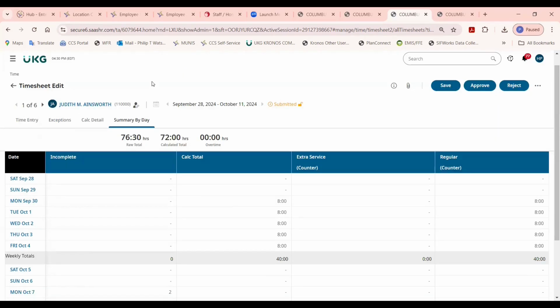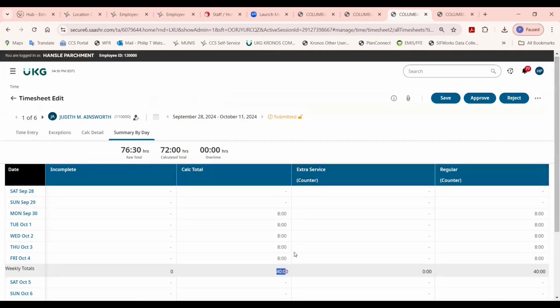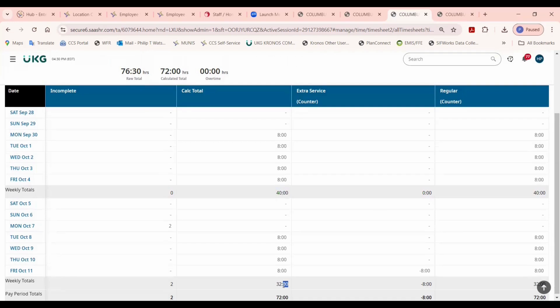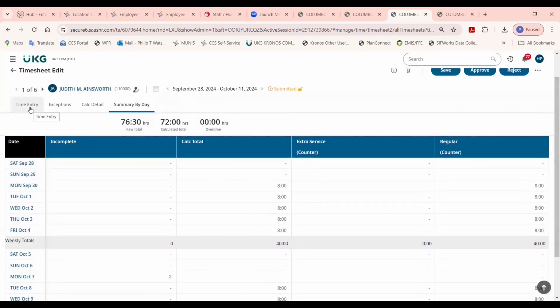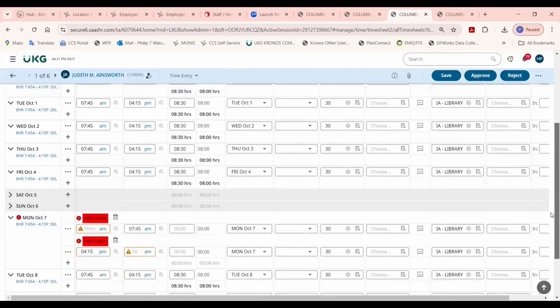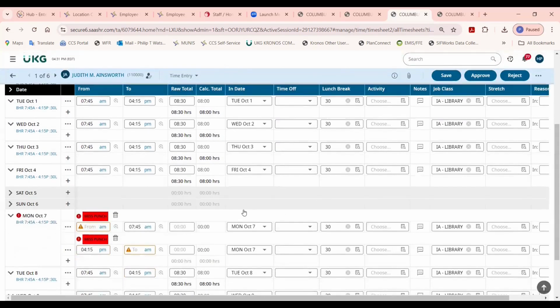The first employee we're looking at is an instructional assistant. The employee had 40 hours in the calc total area for the first week, as shown here, and 32 for the second week. We see that there's no calc total for Monday, October 7th. To look into this more, I click the Time Entry tab and scroll down to that particular day. And here I see the issue is apparently a mistaken punch interpretation.